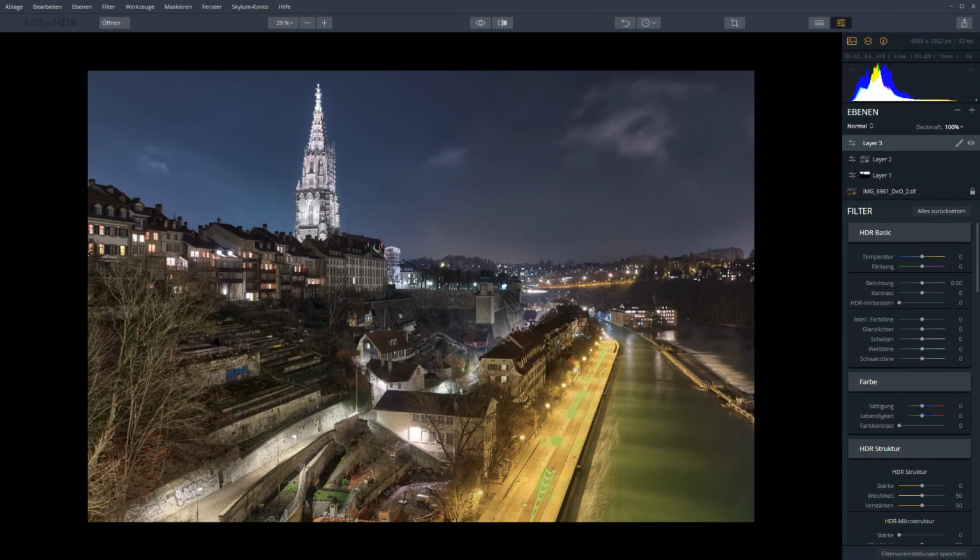That's all there is to do in Aurora HDR for this photograph. The next step will be to finalize the image in a classical image editor like Affinity Photo or Photoshop. In my next tutorial I am going to show you how to do this.